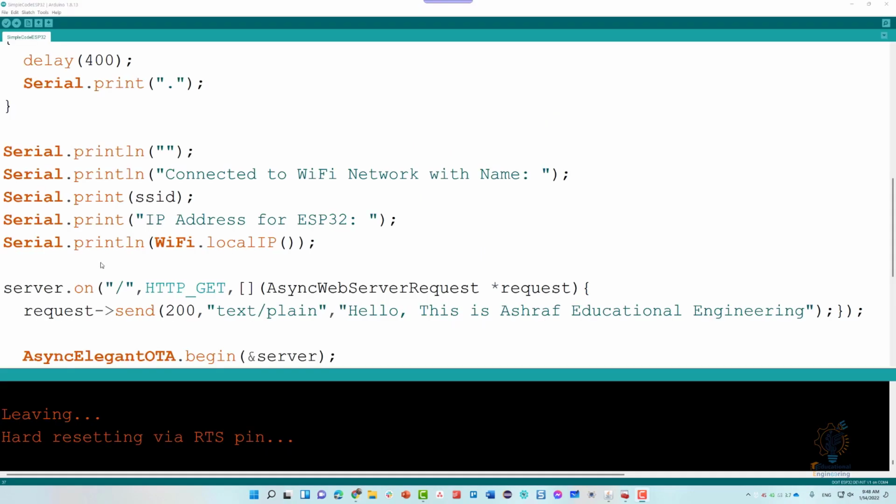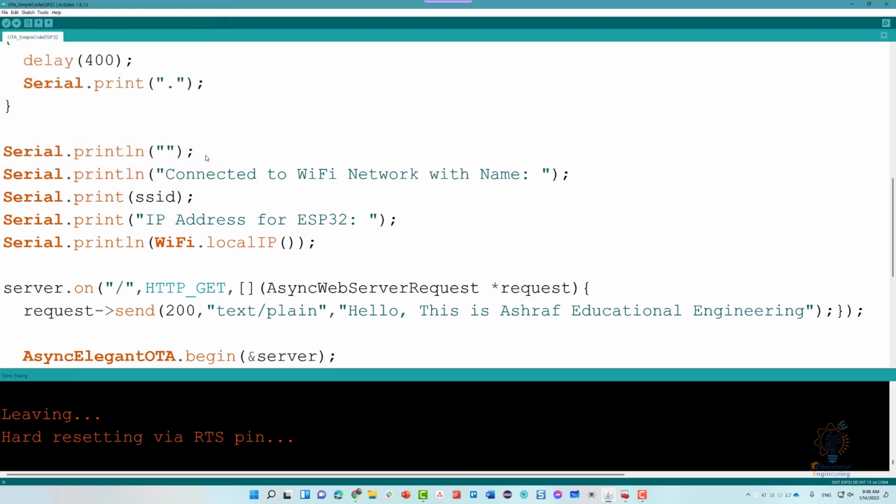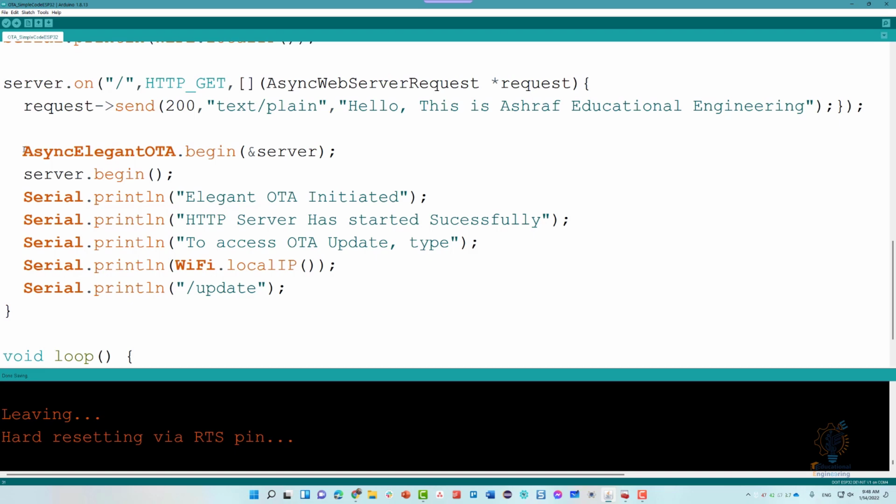Hello and welcome to this new lesson in which you are going to upload new firmware OTA, or over the air, to our ESP32 boards. So we will upload the same code, but we will change this sentence. So let's save it in a new project, save as, and let's call it OTA_simple_code_ESP32.